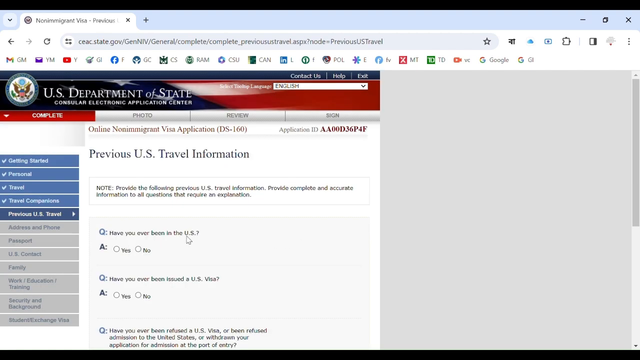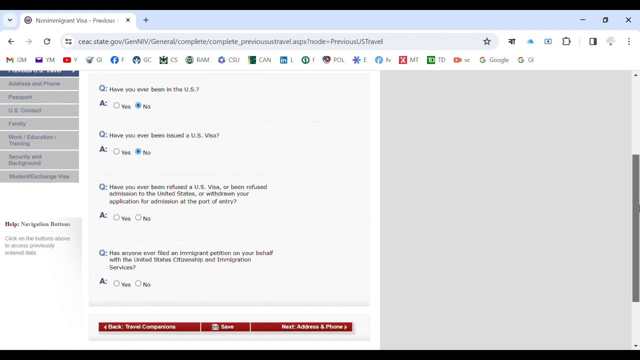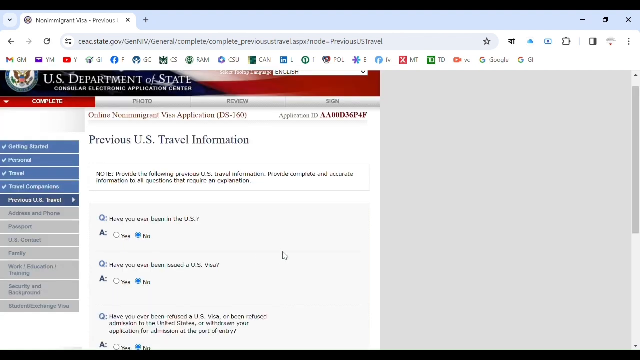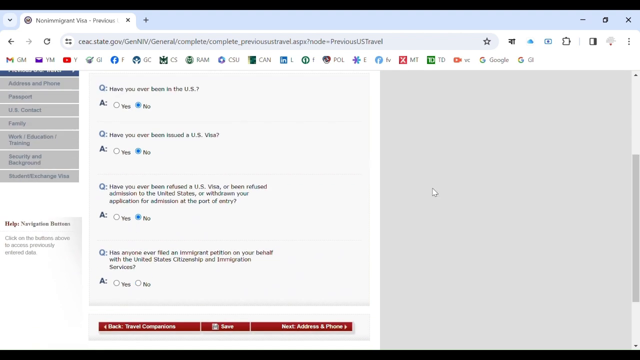Have you ever been in US? No. Have you ever been issued a US visa? Maybe no. Have you ever been refused a US visa? No. Has anyone ever filed an immigrant petition?